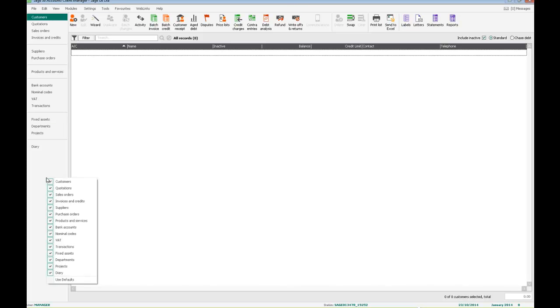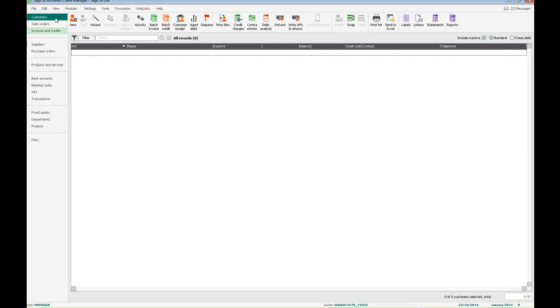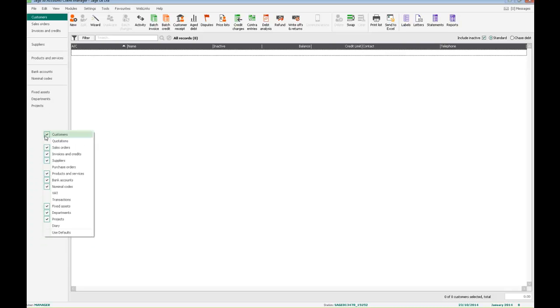is right-click on the menu bar, and you can get rid of areas that you're not going to be using. So if you're not going to be dealing with quotations, you can get rid of that. If you're not going to be using VAT, you can get rid of that as well. Diary, for example, so you can change the menu according to what your business will be using.